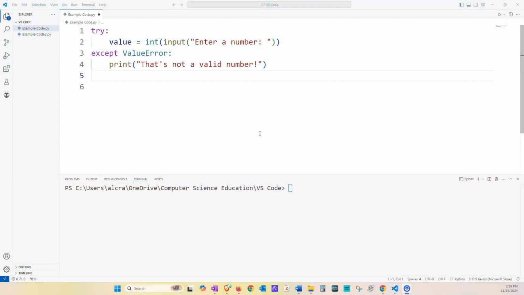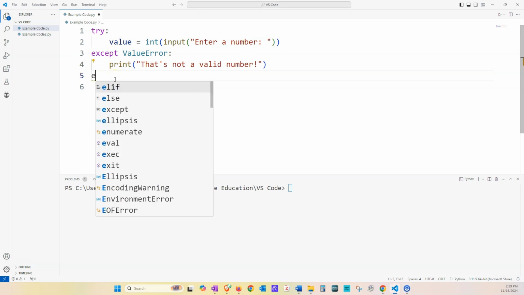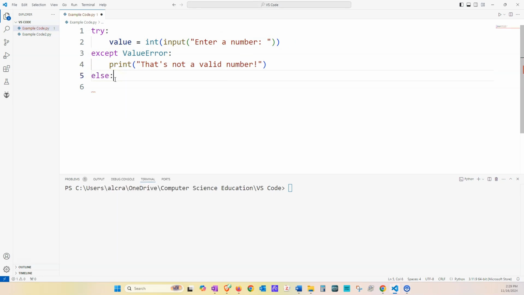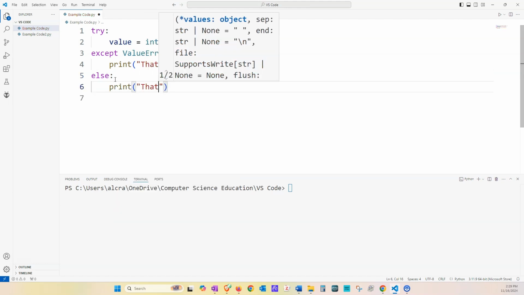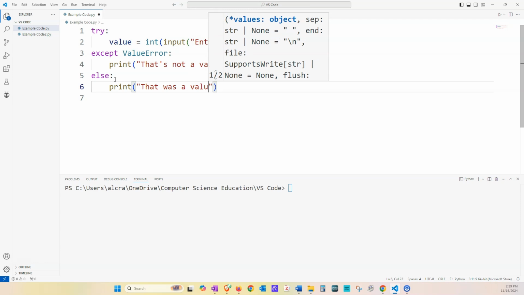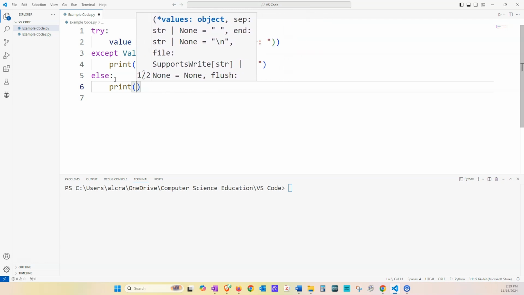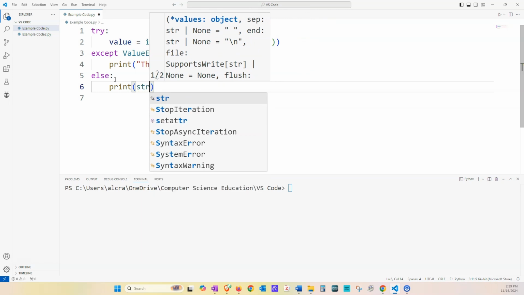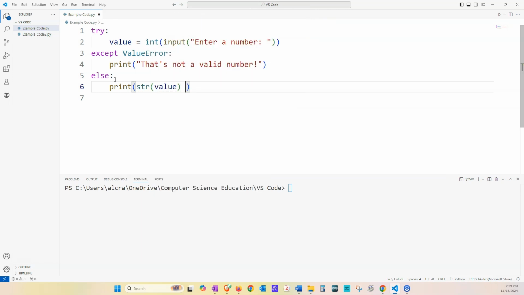So we've established that try will run, and that if it doesn't work, it'll check the except and then run the except. There's another thing we can do called an else. And you already know an else, of course. But let's do an else block. Let's print. Actually, let's do the string value.